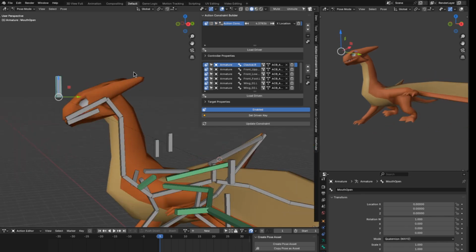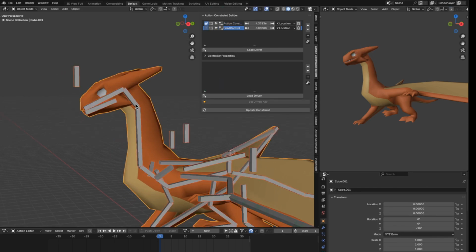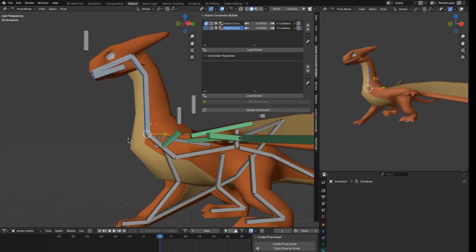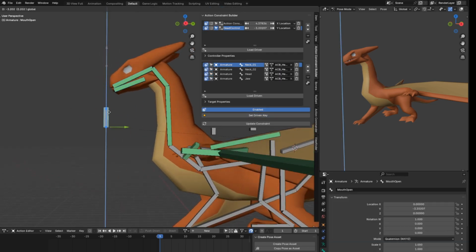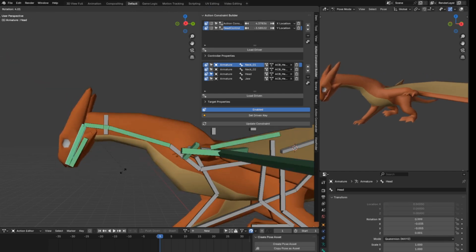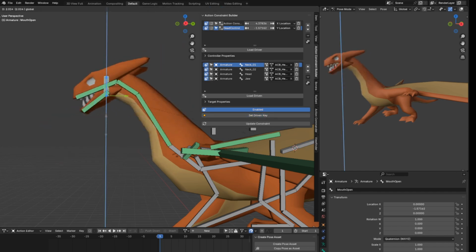Let's work on the head. I'm going to load this as driver, and instead of X location, let's use Y location. So Y location, I'm going to name this head control. Okay, next I'm going to select the head, the jaw, and the neck, and then I'm going to load it as driven. And same thing, I'm going to set key, I'm going to move this down, and I'm going to now pose the head. Set key again, and now the head is done.